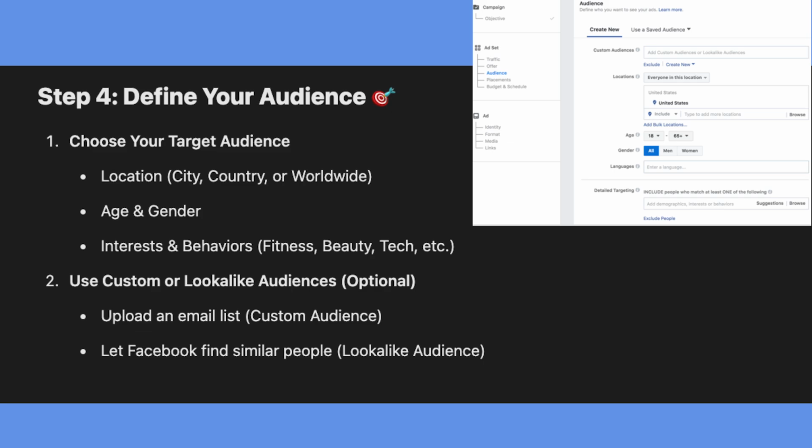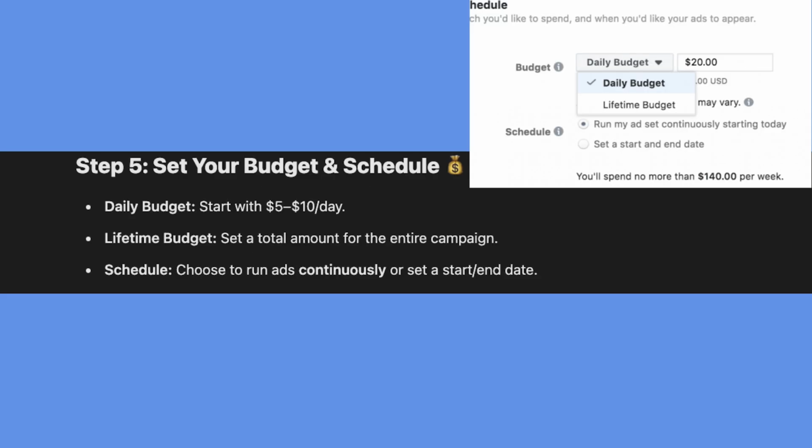Then you'll do interests and behaviors. Basically, Facebook figures out and determines what people like based on what they watch. So if you were to pick beauty, you'll probably be targeting a lot of women that watch beauty content. That is how Facebook determines that. Then you want to use a custom or lookalike audience. You can upload an email list for a custom audience or let Facebook find similar people, a lookalike audience.